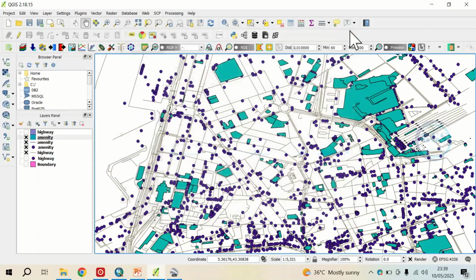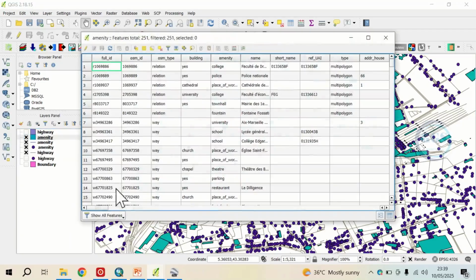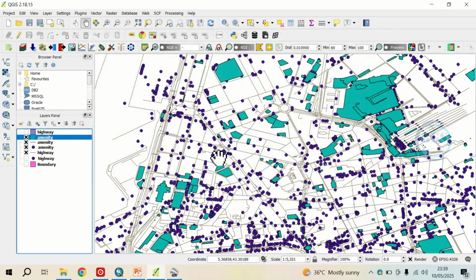Let me close this and show you something as well. These are the amenities in this study area that I would like to display in the atlas. Now, if I right click and click open attribute table, you can see attributes of the amenities in that very study area. So I've downloaded road network for the area. I have downloaded amenities. Then I can choose to download land use for the area.